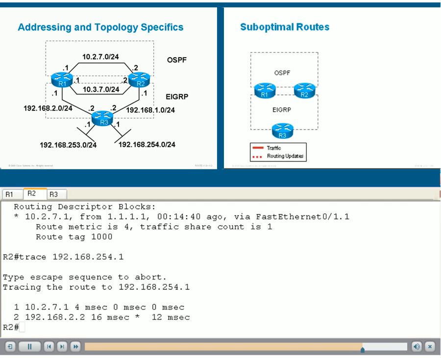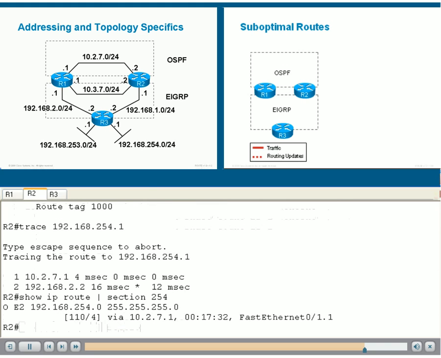But why is this happening? Let's compare the routing tables of R2 and R1 only for that one problematic route to 192.168.254.0. On R2, it's clearly going through OSPF as an external route. But remember this number, 110? This is the administrative distance of OSPF.